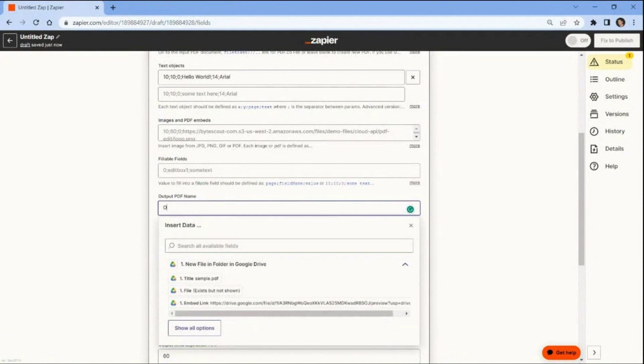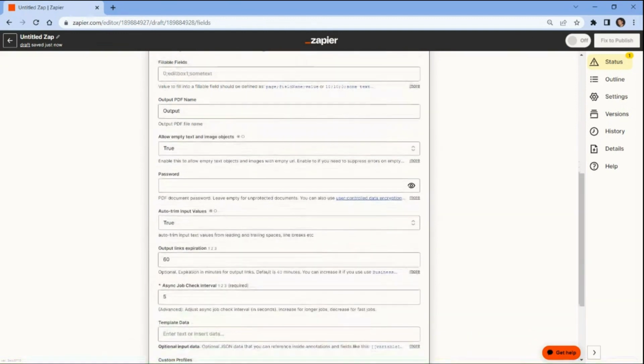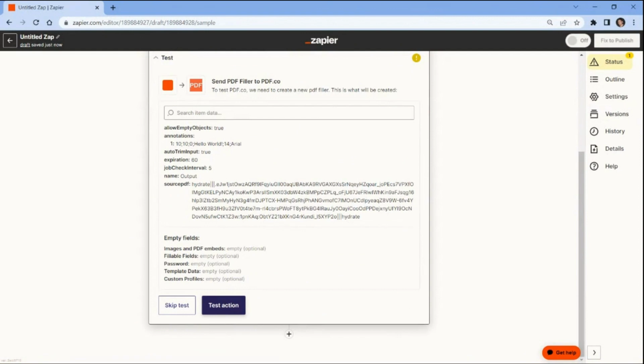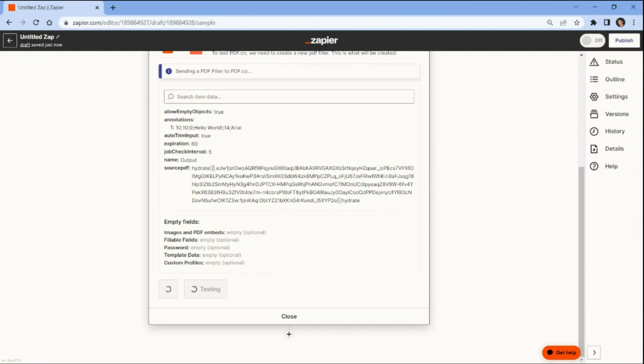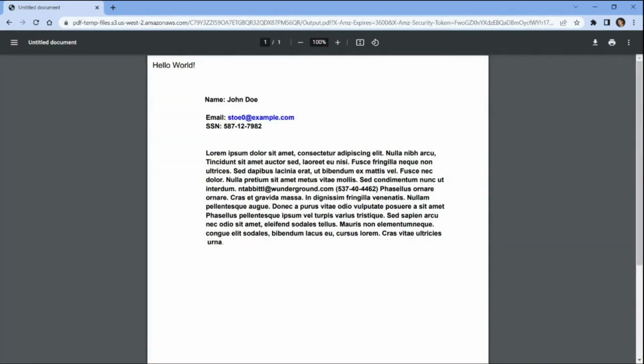Then type in your desired output file name for the processed PDF file. After setting up the configuration, test the action to see the result. The test was successful and returned a temporary URL. Copy the URL and paste it into your browser to view the output. We have successfully added text to the specific area of the PDF document.